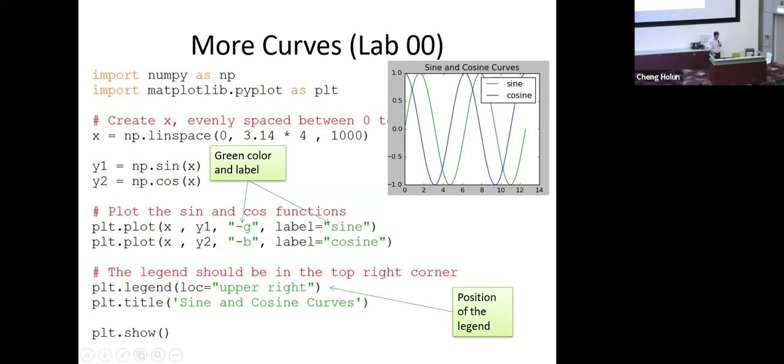I can even put the legend. Legend is this one, right? Where do you want to put this? You can say it's the upper right. And then you can put the title of the graph. It's more like Excel, right? You can do a lot of these functions like Excel functions. So you can plot a graph, but it's actually only one type of graph. It's the line graph. You can plot other different graphs. Okay.